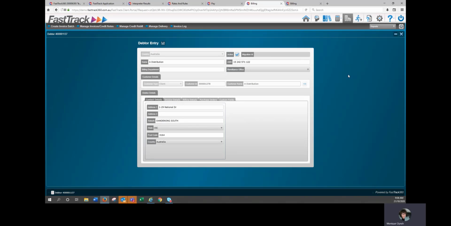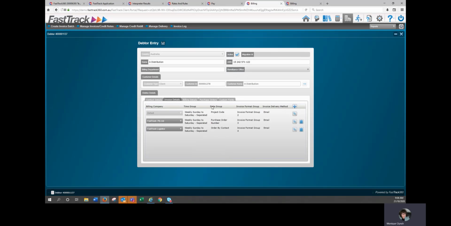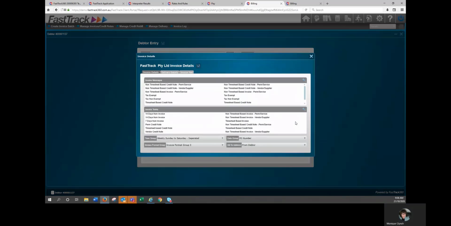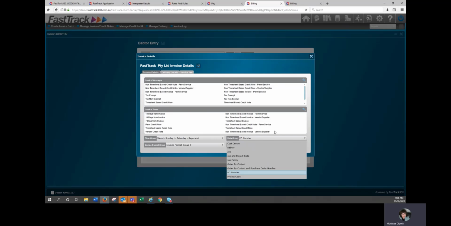Before we create an invoice batch, let's have a quick look at a debtor record. On a debtor record, you can set up the specific billing requirements for that customer, such as their terms, the frequency of their invoicing, and the way their job orders will split to different invoices. Some of the most commonly selected groupings are debtor, which would allow all of the jobs that belonged to this customer to appear on one invoice, and PO number, which would automatically generate a separate invoice for each purchase order number.